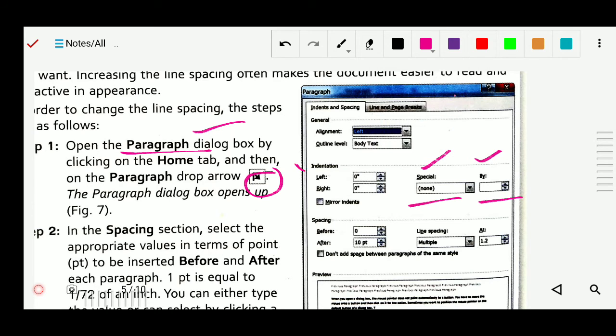This one we have already used to indent our paragraph. This is for the indent. Next is spacing. We will study spacing. In the spacing we will do some adjustment.